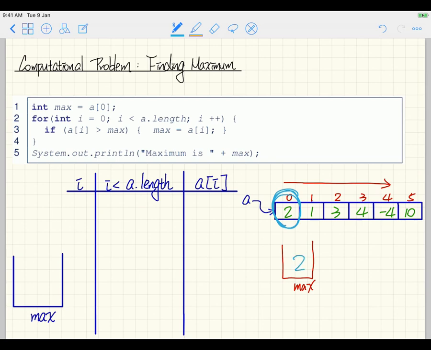I will only have to reassign the maximum to another value if the current element I'm looking at in the array is strictly larger than that. That means I have to update the maximum. Think about this condition over here, it is really about conditional updates. Given the maximum so far, is the current element strictly larger than the maximum so far? If it is, I've got to update the maximum to the current element.